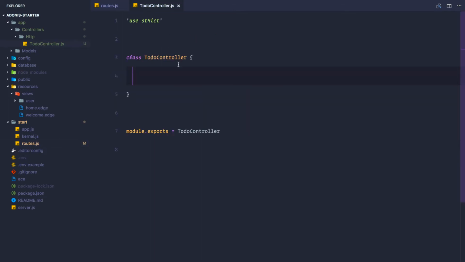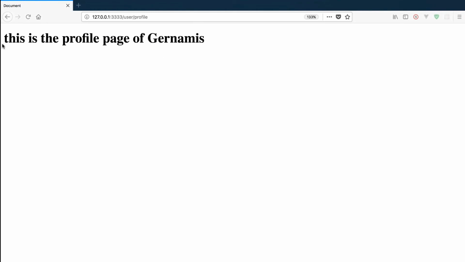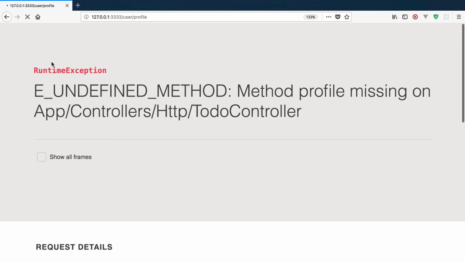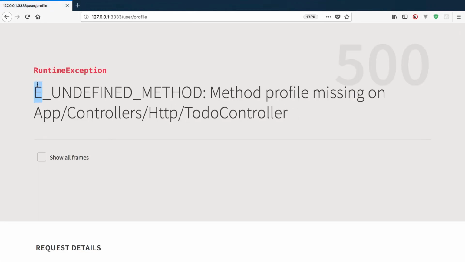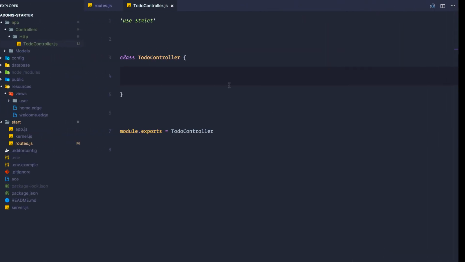Okay, so if we go there, this is going to actually break, right? Because we don't have a profile function. Let's just try a refresh right there, and we have an error from Adonis that says undefined method, right? So we have to create that method.